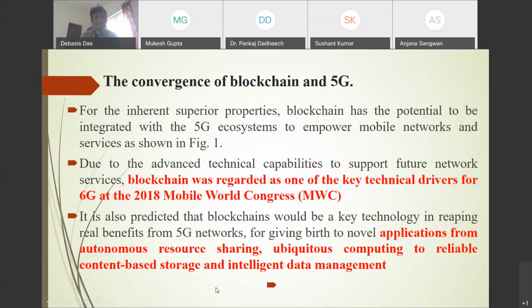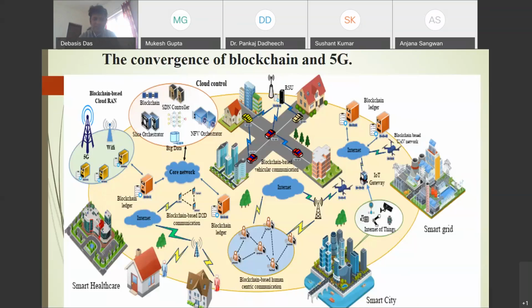And why is it mandatory? Because the Mobile World Congress, MWC, already mentioned that 5G is suitable for all this type of communication, as well as beyond 5G like 6G, and also the enhanced version of the 5G. So this is basically the concept, in a novel application form. What is the benefit? The benefit of using 5G is autonomous resource sharing, ubiquitous computing, reliable content based storage, and intelligent data management is also possible.